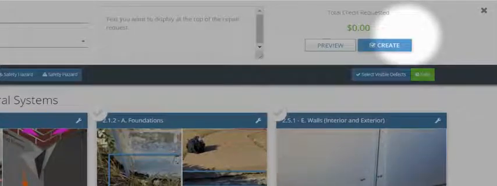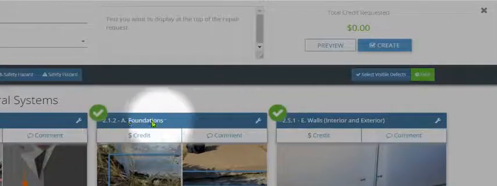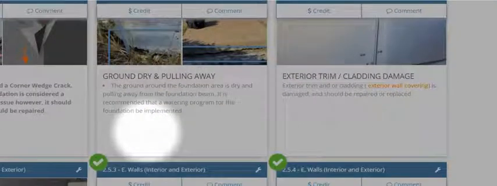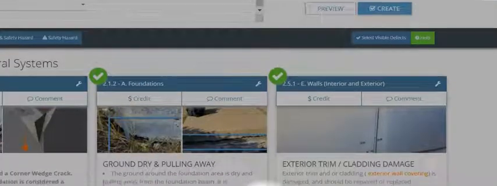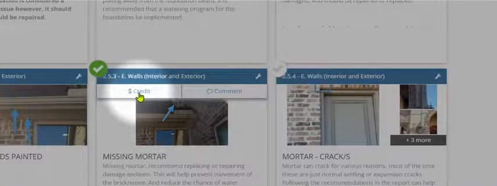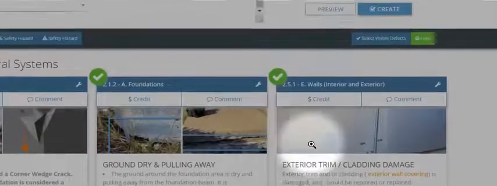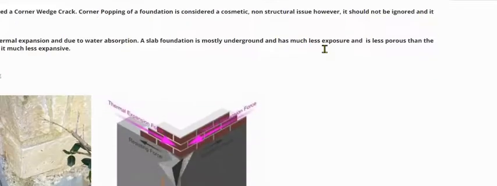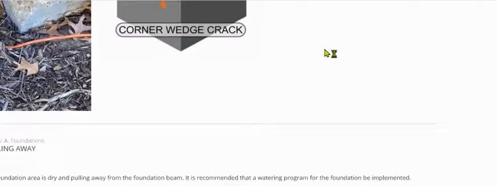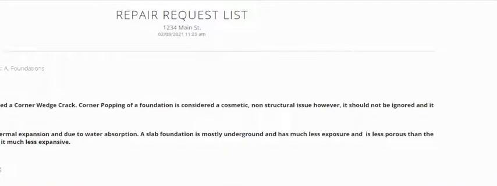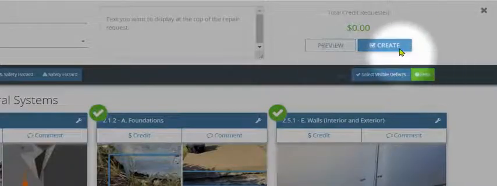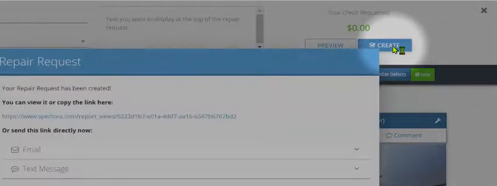And from Repair Request Builder, you can click on the items that are important to you. You can unclick, add comments, credits, whatever you think is necessary, and you can preview that. And then you can also go to and create that.